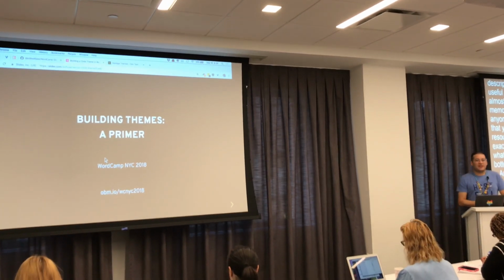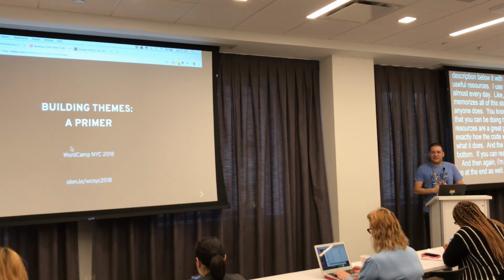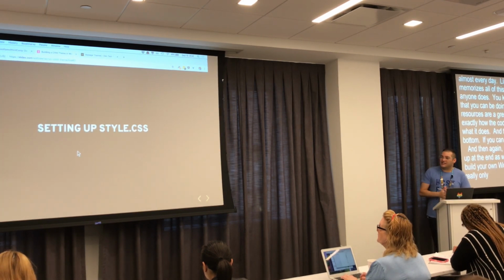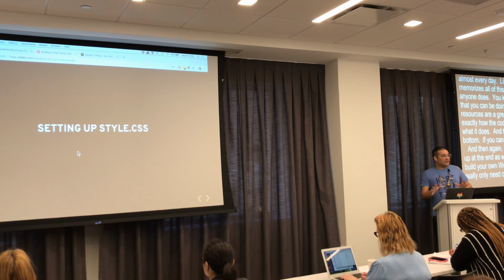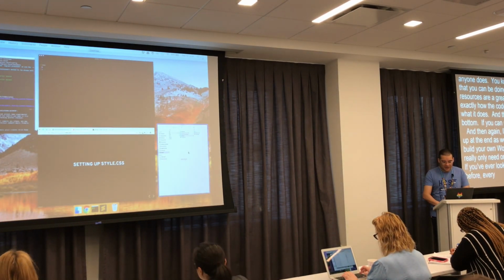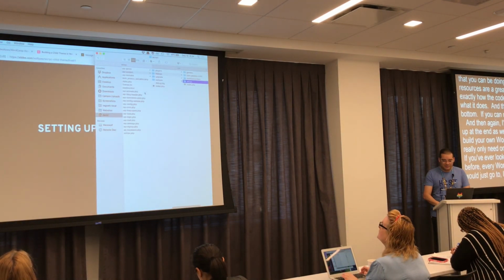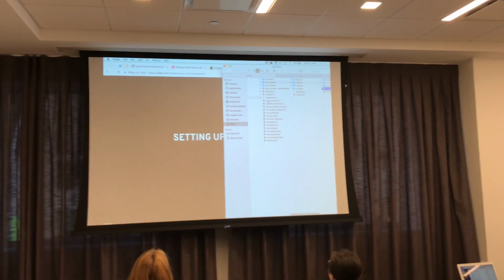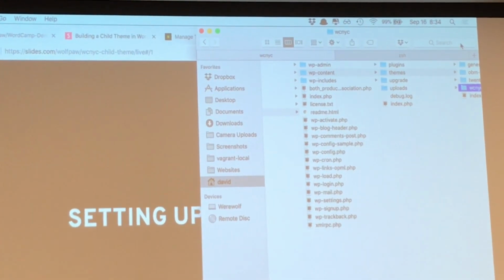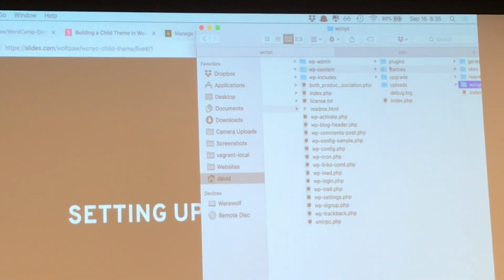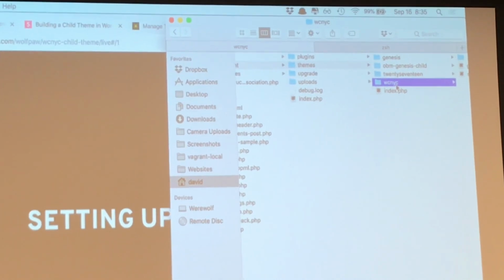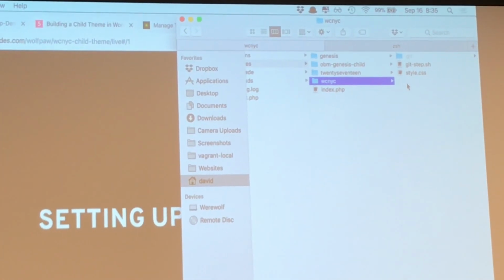All right, so to build your own WordPress child theme, you really only need one thing, a style.css file. If you've ever looked at your WordPress theme before, every WordPress theme has one. Let me show you what it looks like here. You go to your WordPress install folder, wherever you have all your WordPress files, and then under wp-content, you have a folder called themes. Go to whatever your theme is called. In this case, I have it called WCNYC. And then you have your folder.